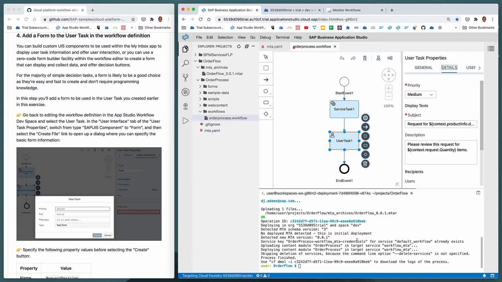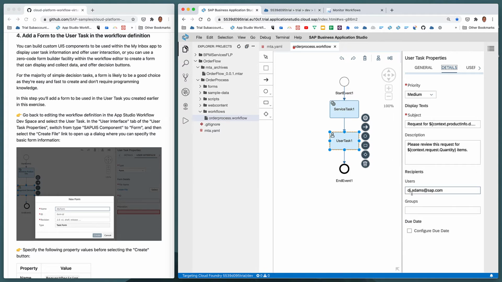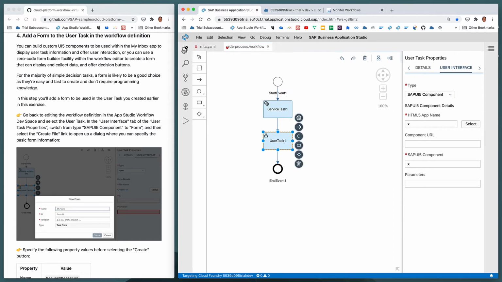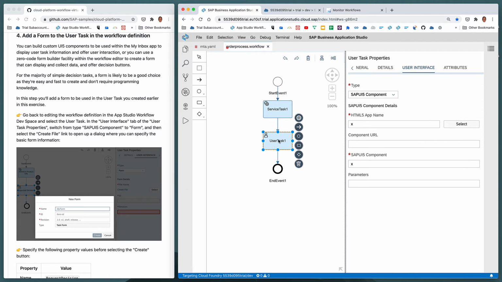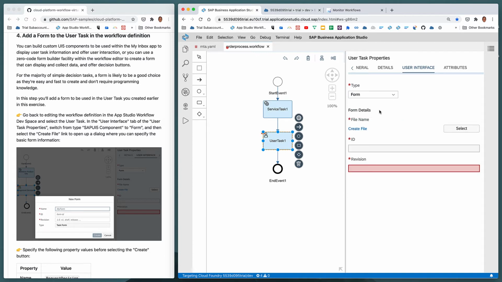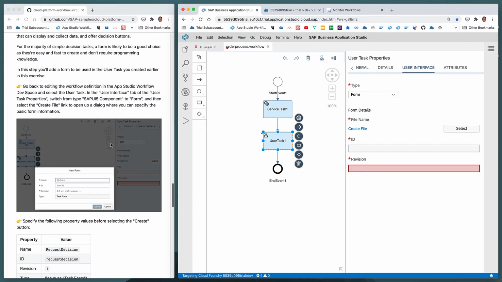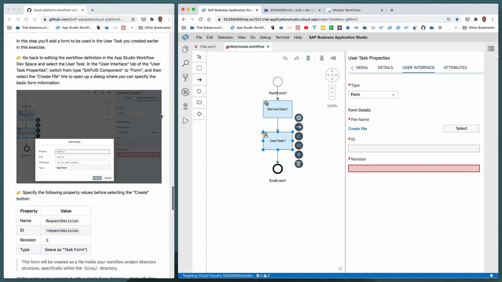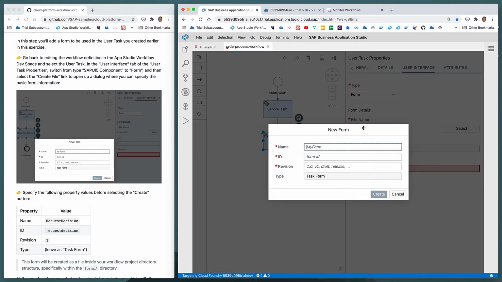First of all, let's close that terminal. And now if we look in the user interface section of the user task definition, we'll switch the type from SAP UI5 component to form, as shown here. And we get the chance to create a form file, a file where the form will be defined and saved.